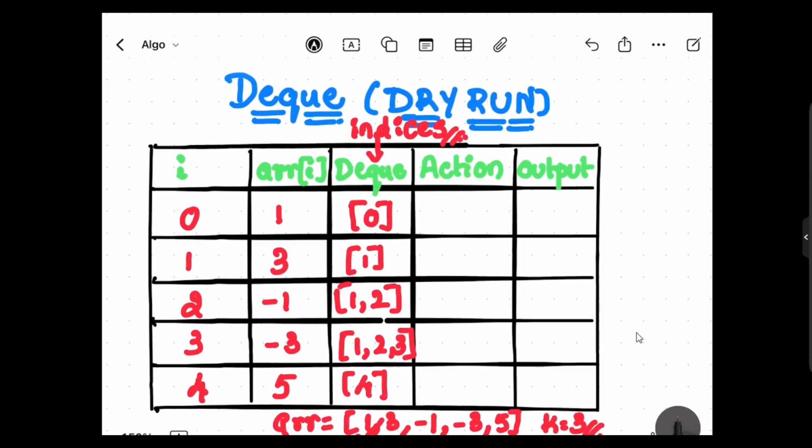Then let's go with an action here. What we'll do is add accordingly with the code that we have written. So first we will be adding, right? Output, we don't have anything, so we'll ignore. Then we'll pop 0 and we will add 1, accordingly with the code that we have written. So we'll pop 0 and add 1. Output, we don't have anything for this. So this is fine.